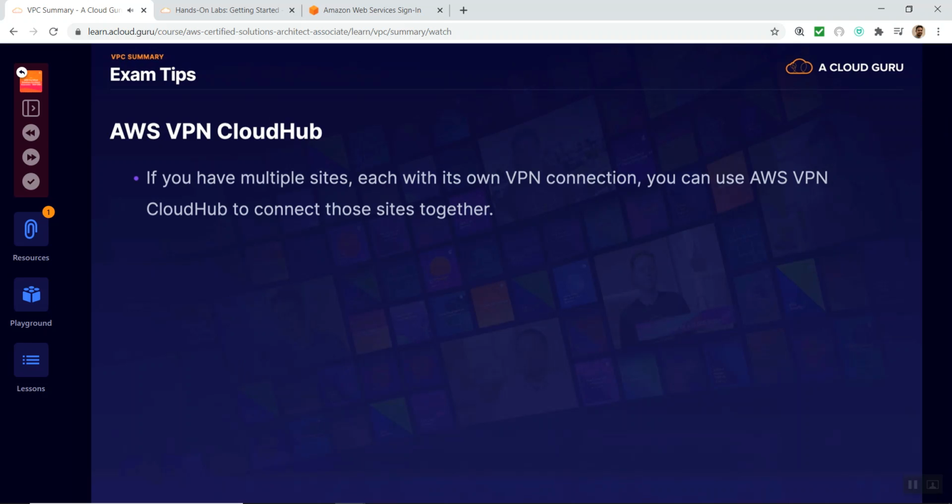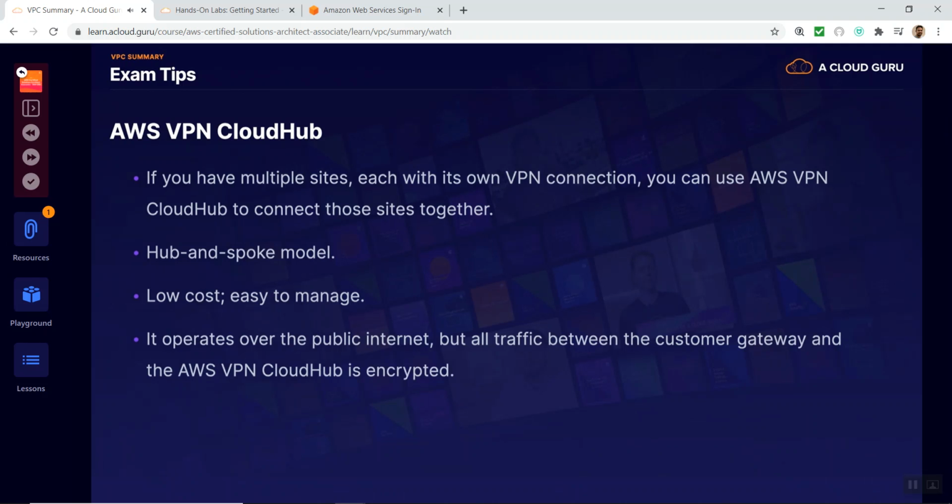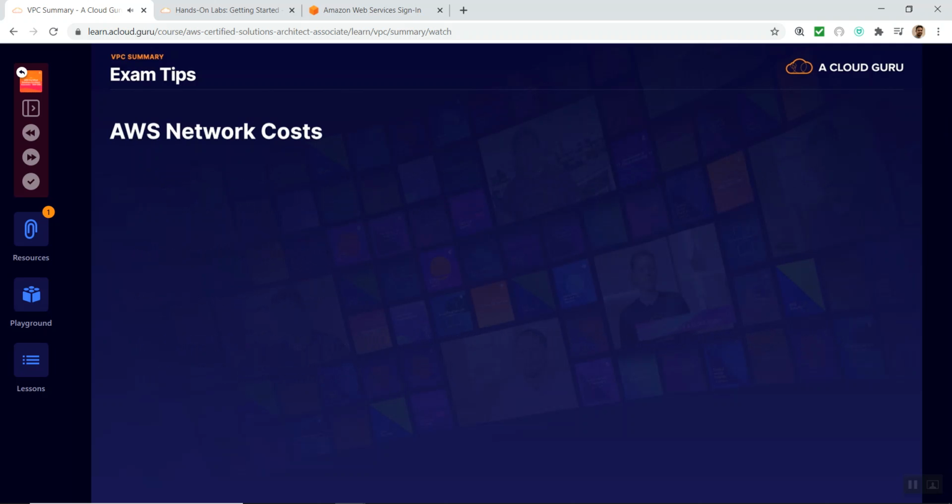So if you have multiple sites, each with its own VPN connection, you can use AWS VPN CloudHub to connect those sites together. Like I said, it's a hub and spoke model. It's low cost, it's really easy to manage, and it operates over the public internet, but all traffic between the customer gateway and the VPN CloudHub is going to be encrypted.